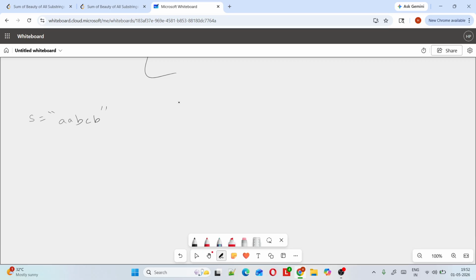Okay, first I will take one pointer that is pointing to index 0. Okay, first n is equal to len of string. Okay, and I will take one resultant or total to return for the answer. Okay, this will be initially 0.